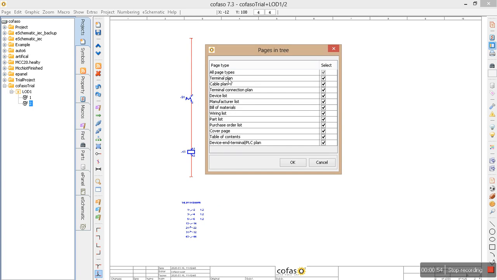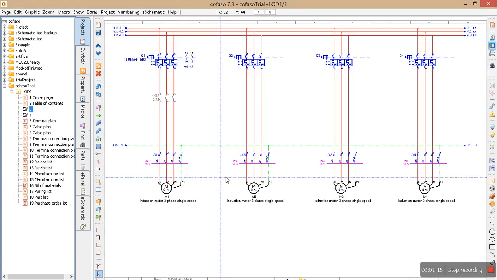So here we have terminal plan, cable plan, terminal connection plan, device list, manufacturer list, bill of materials, wiring list, part list, purchase order list, cover page, table of contents, and device and terminal PLC plan. So I say yes, so it means create all these pages. As you can see here in the project tree, I've designed only 2 pages, but Cofaso gives me a total of 19 pages, so 17 pages more.